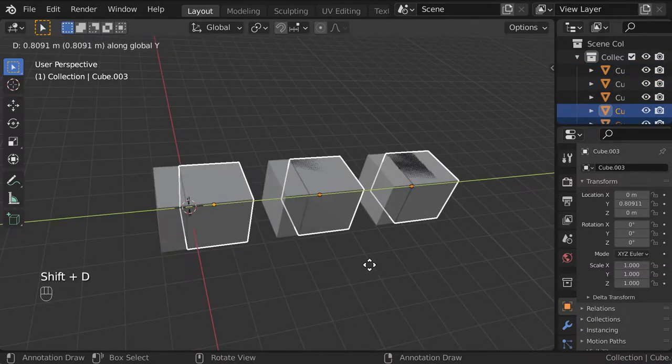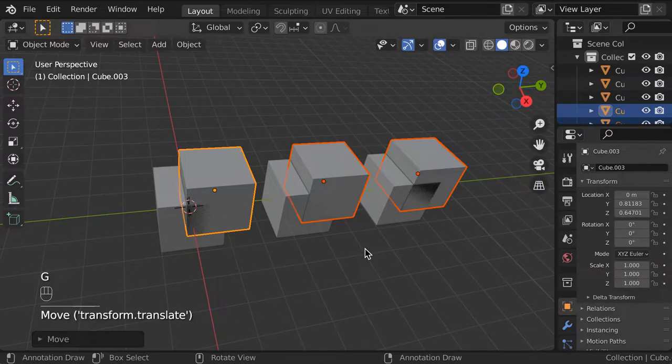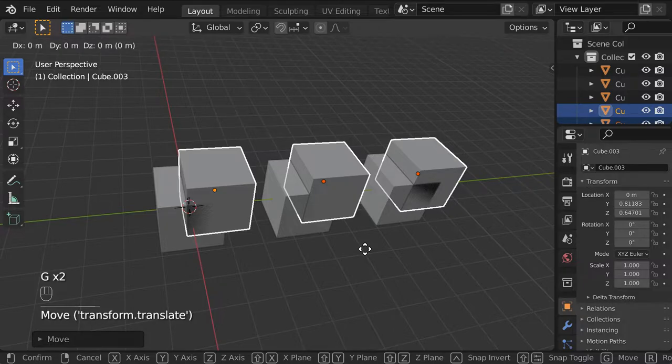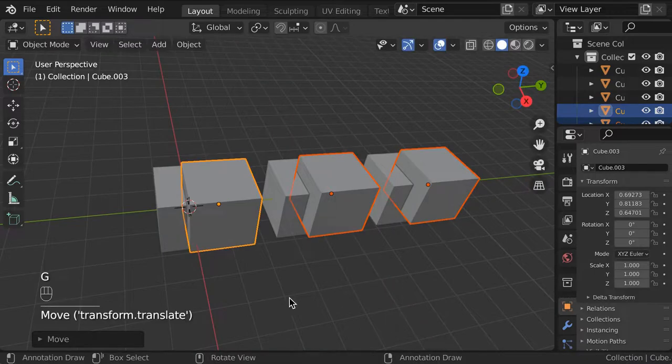Select all 3 and press Shift D to duplicate again, Y to restrict them to the Y axis, and move them over a bit. Then G to grab and move, Z to move them up a bit, and then do it again, G to grab and move, and X to move them forward.